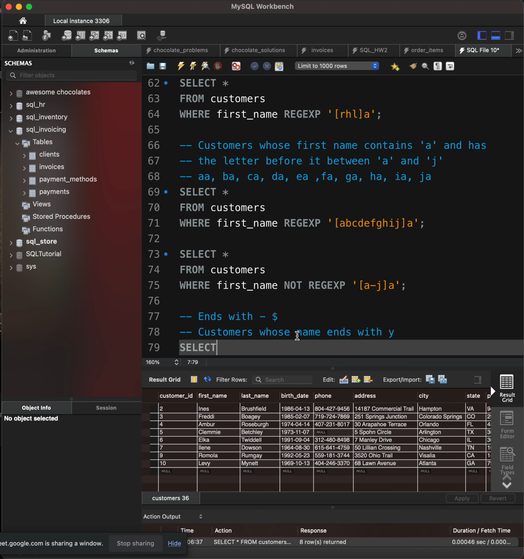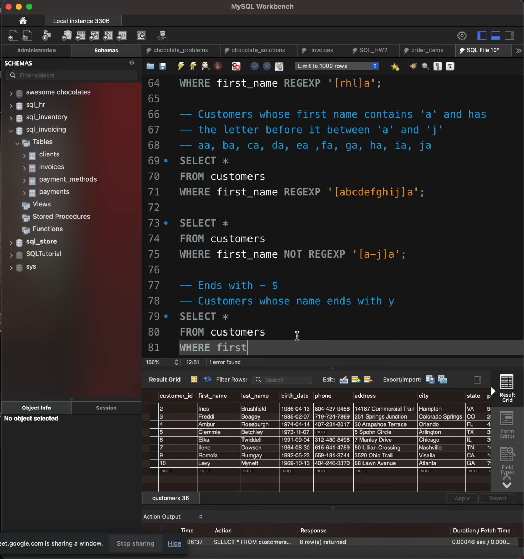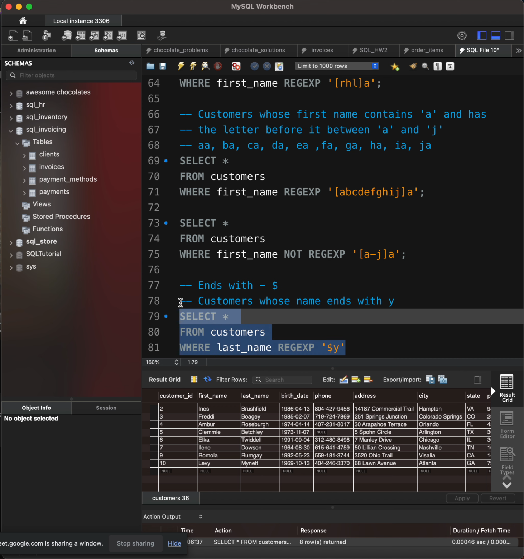That would be select star from customers where first name, or this time around let me use last name, where last name regexp, and we want to look for names that end with y. Of course, the first thing is to always do this. So the way we would want to do that would be to have a dollar sign like this, ends with y. So if we run this, let's see what we have.